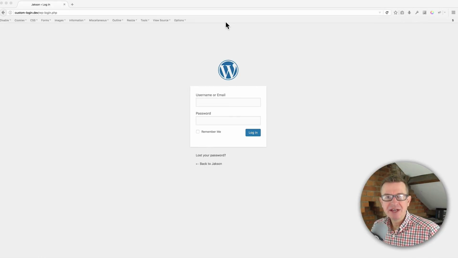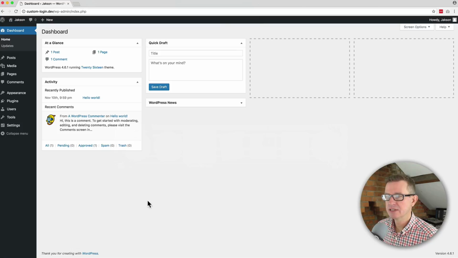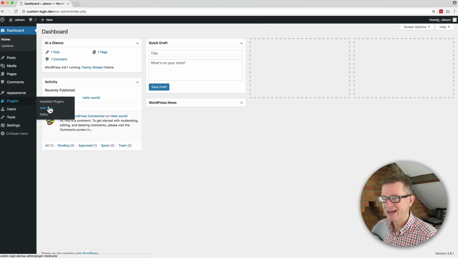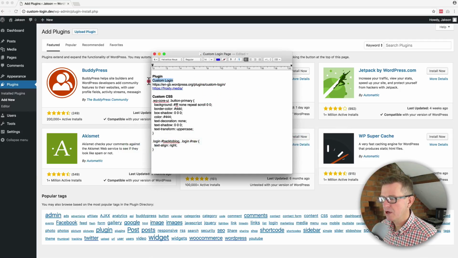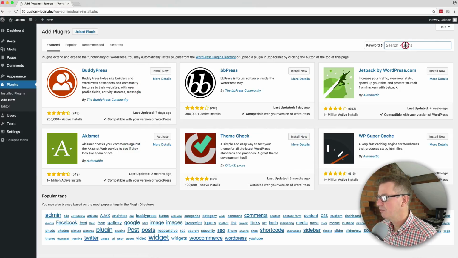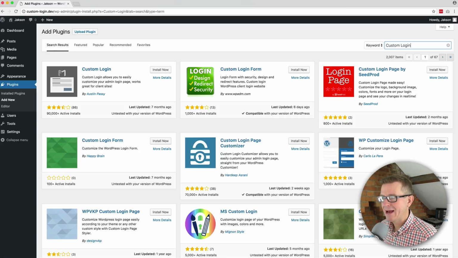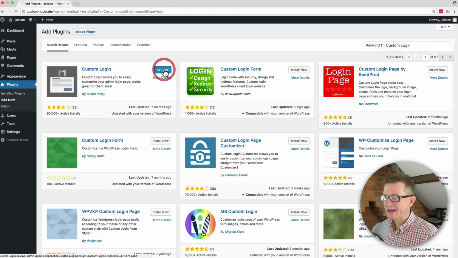So here we are on the standard WordPress admin login page, and we're going to make this look a little bit better. Off to the back end of our website, we're going to go to Plugins, Add New, and copy and paste our plugin name into the keyword search. The first one that comes up is the right one, Custom Login by Austin. We're going to click Install Now, and once it's installed, click the Activate button and we should be good to go.